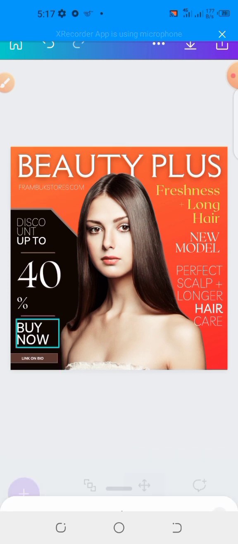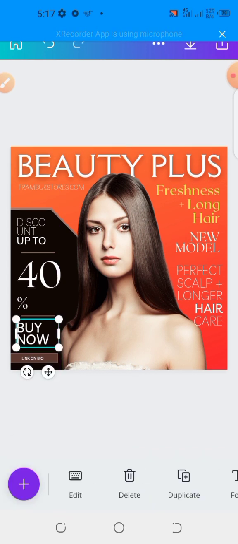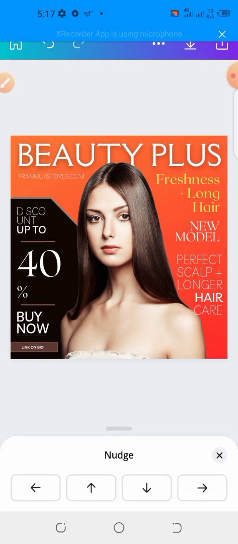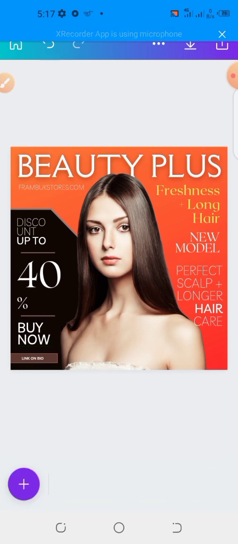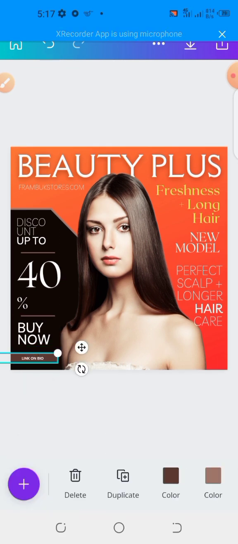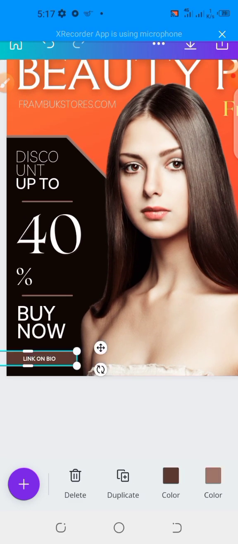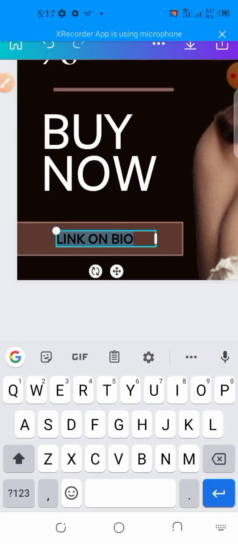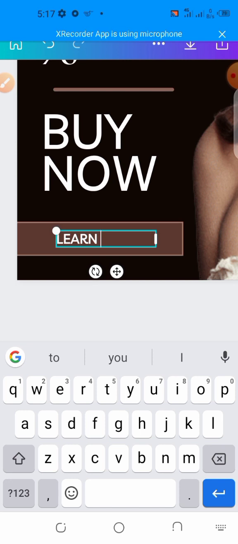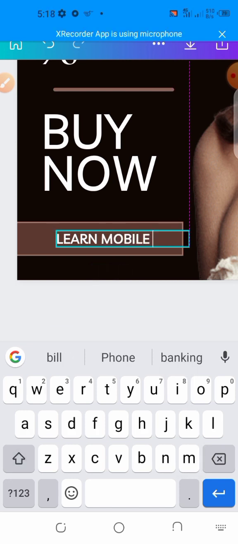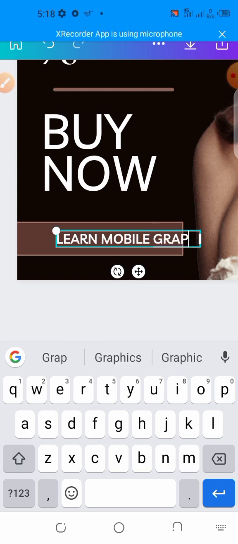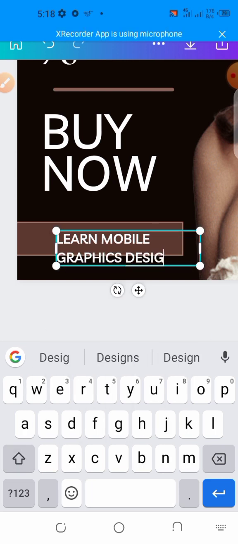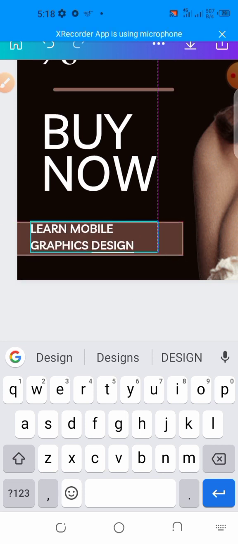So we have to adjust. Well, let's adjust this as well. We zoom into this place. We have to put in something else. Learn mobile graphics design, and what do we do? Yeah, through the knobs, adjust that.